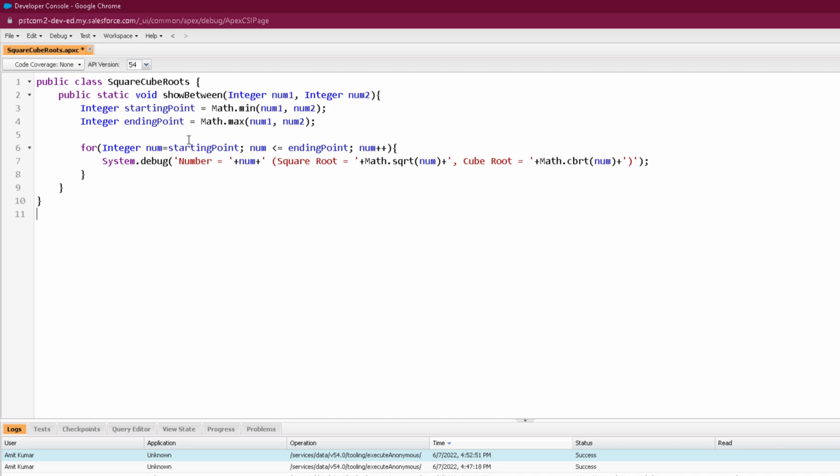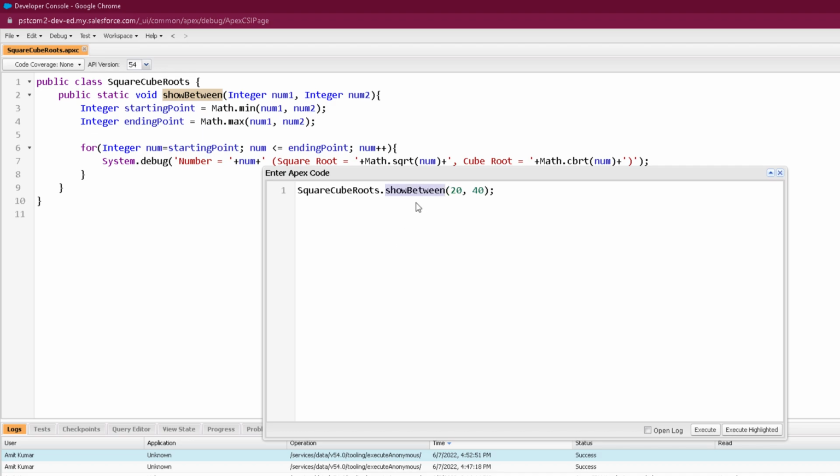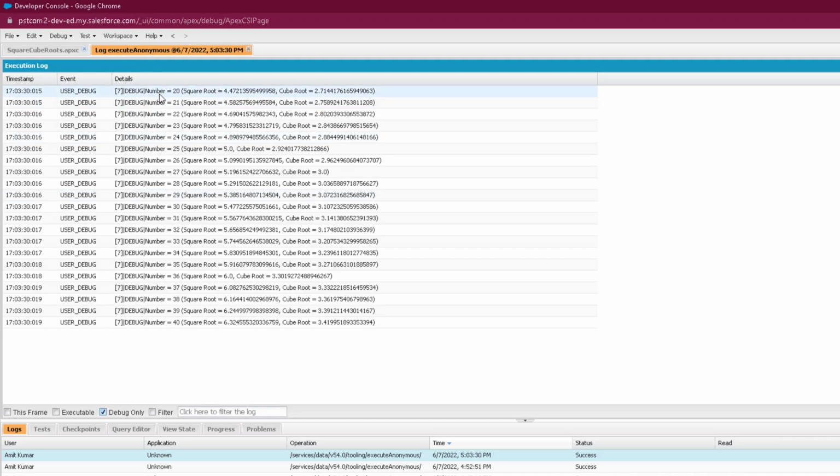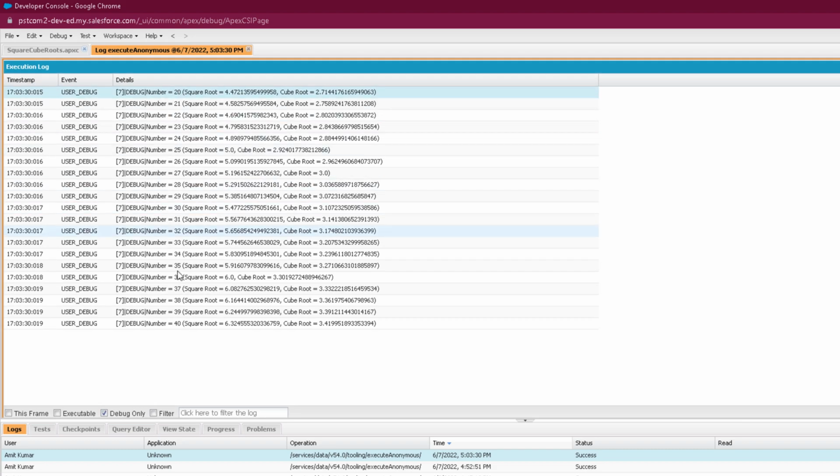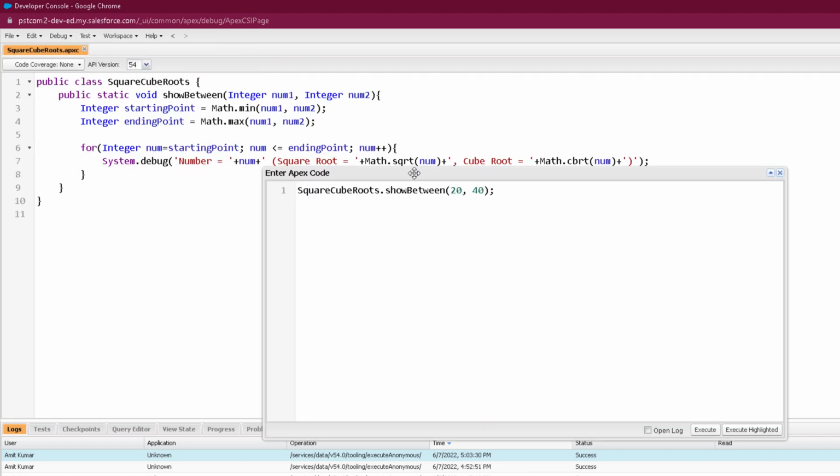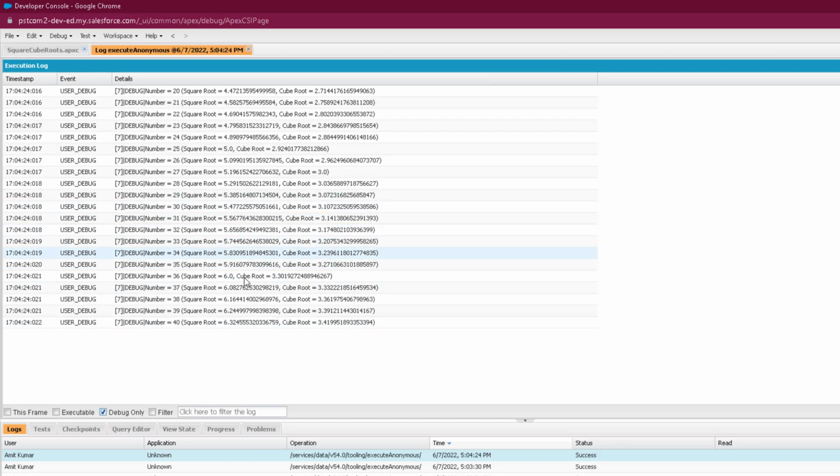So let's run this program. As you can see, I am calling the show between method of the square cube root class with values 20 and 40, and let's click on execute. You can clearly see this loop is printing from 20 to 40 along with the square roots and cube roots of each number. I am running the same program again, and this time I will provide the values as 40 and 20 just to show you the purpose of the min and max methods that we have used in the program. You can clearly see, though I have passed 40 as the first number and 20 as the second number, still it is printing from 20 to 40.